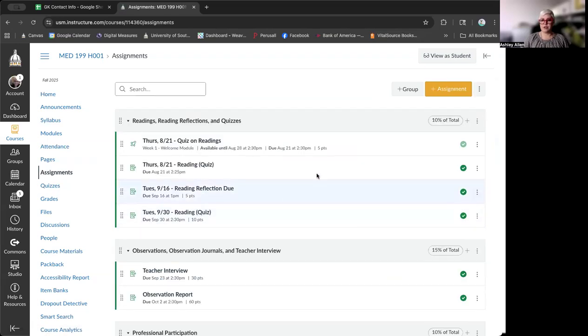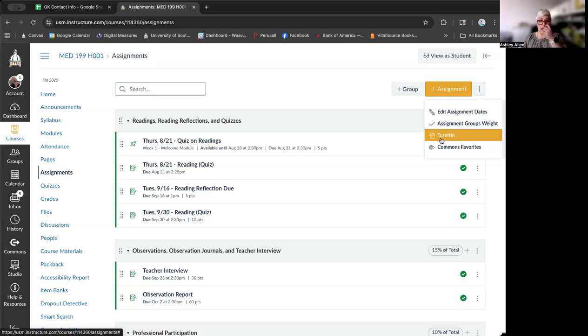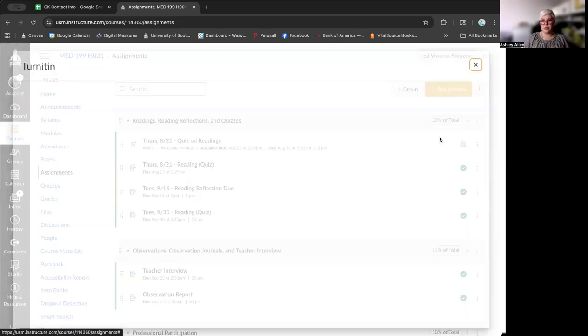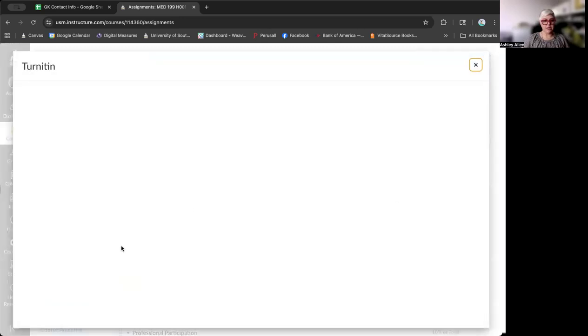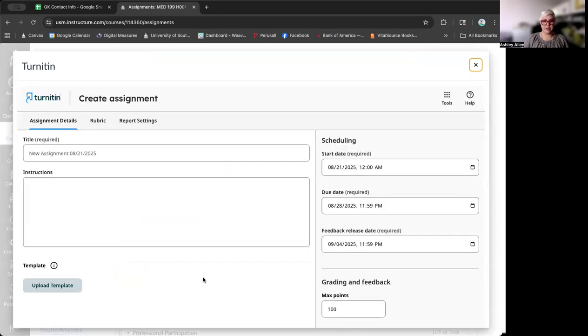Turnitin is now in these three dots over here on the right. So if I click on the three dots, I have edit assignment dates, assignment group weights, Turnitin, and commons favorites. So I'm going to click on Turnitin, and you'll notice when it comes up that it looks very similar to the way it used to.